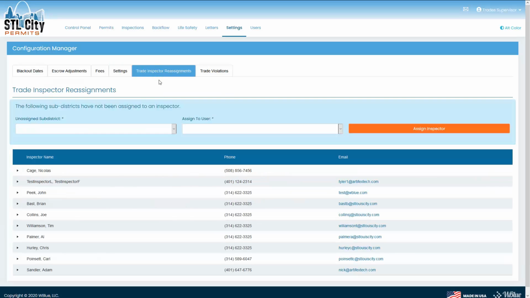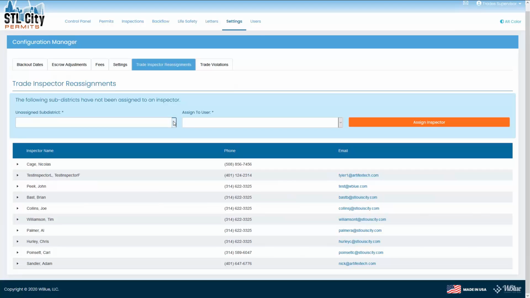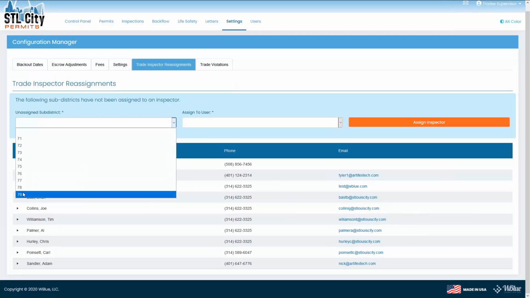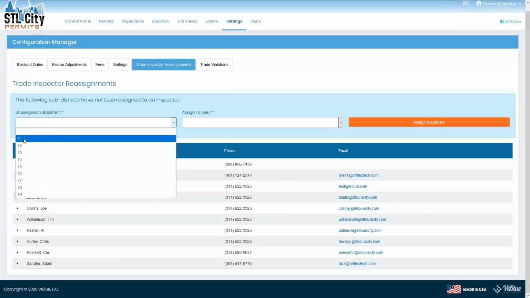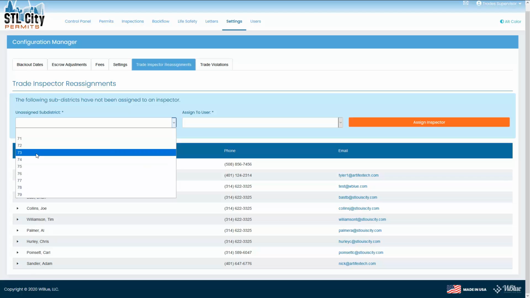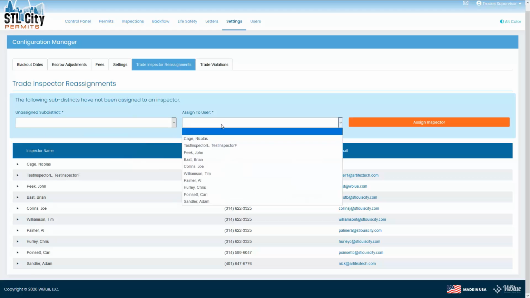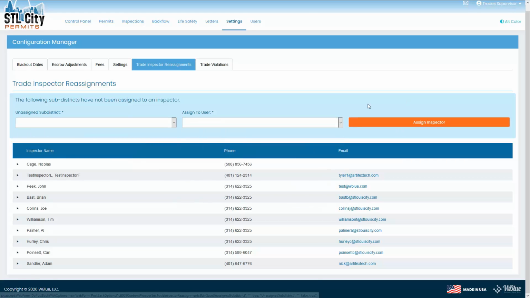Trades inspectors reassignment. This was another neat piece that we did for you guys specifically. So when you want to move guys around, this is where you want to go. If there are any subdistricts that are available and have not been assigned to an inspector, they'll be listed right here in this first drop menu. So you can see these 71 through 9, and I'm just guessing, I think these are all the parks, probably. So that's probably why they're not assigned. And then you can pick one, assign it to a user, and assign it. And that's how those work.